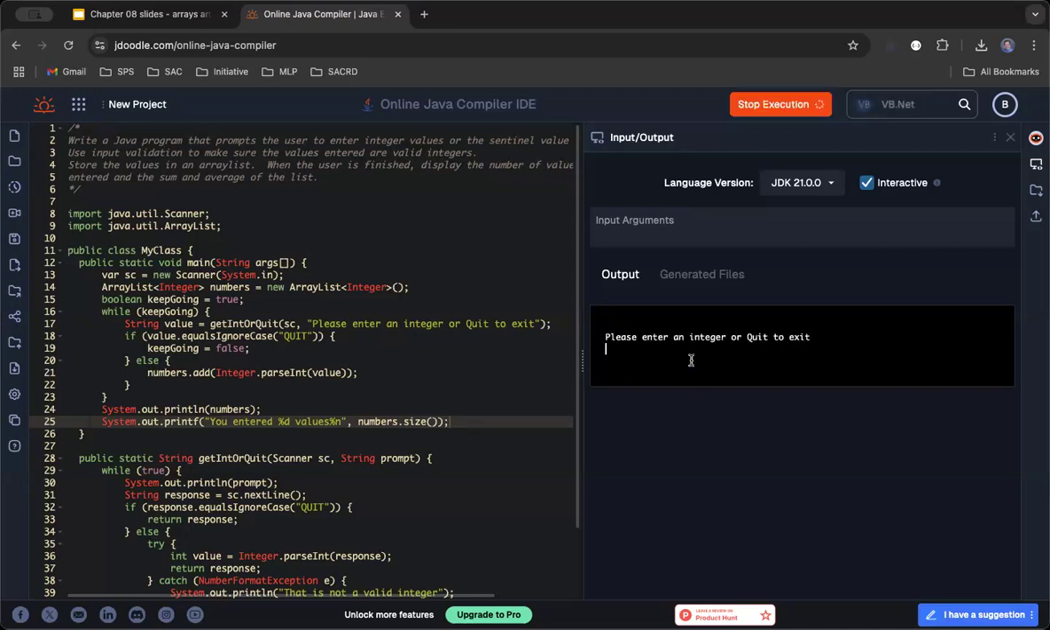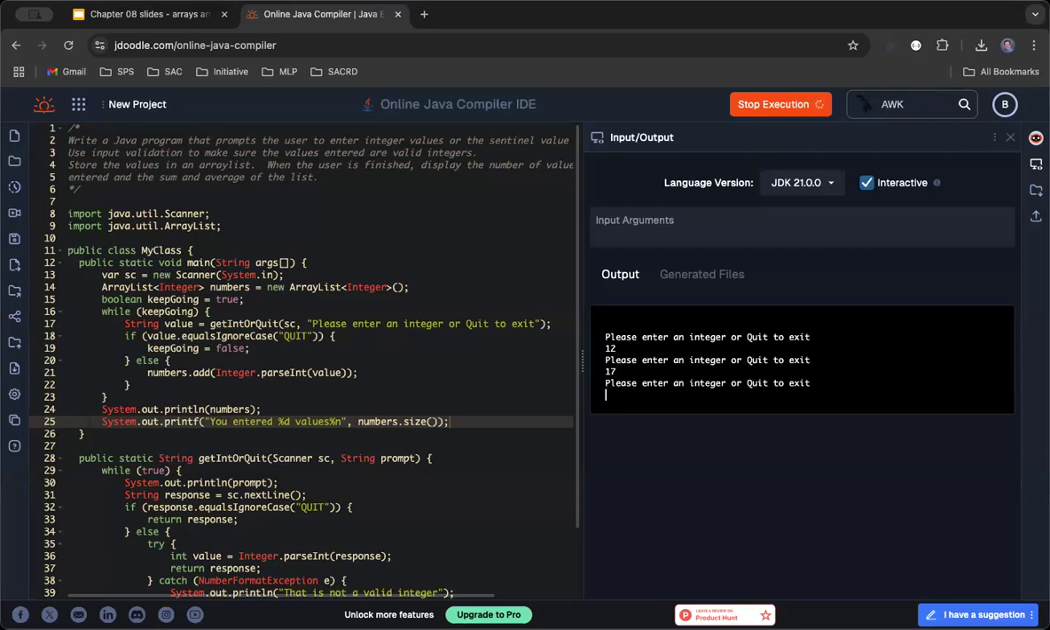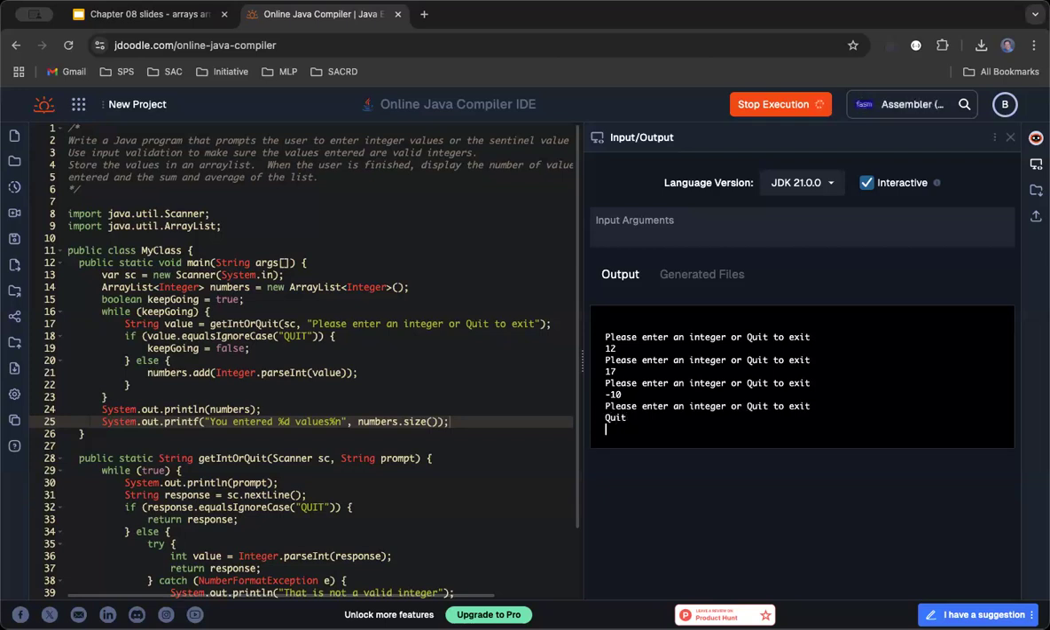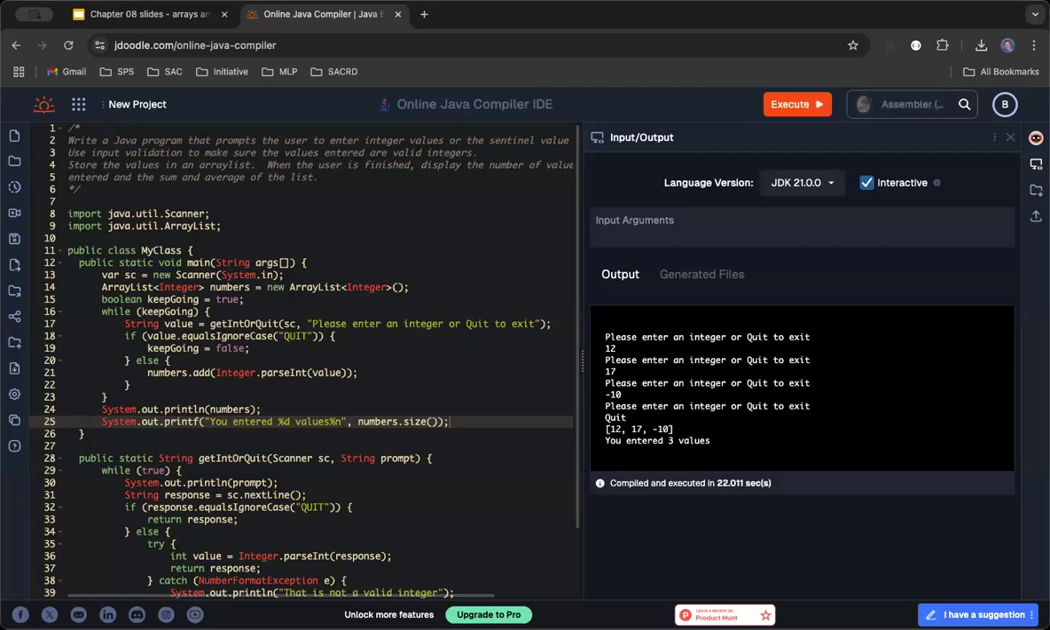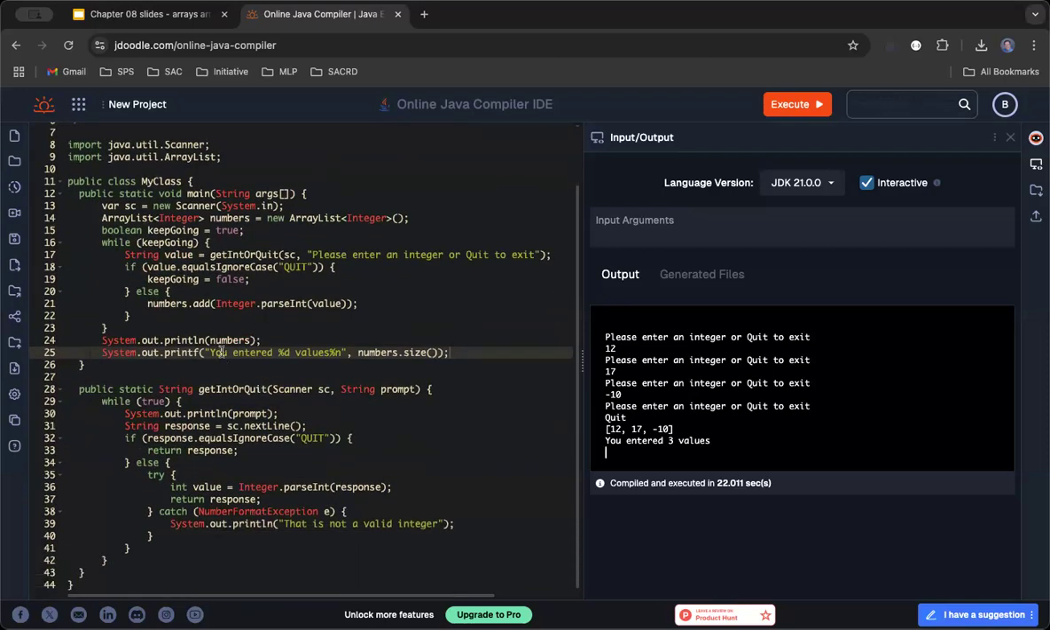Please enter an integer or quit to exit. So if I enter 12, 17, minus 10, those all work. Quit. Okay, that's working exactly the way I wanted. So now I'm going to enter the sum and the average.